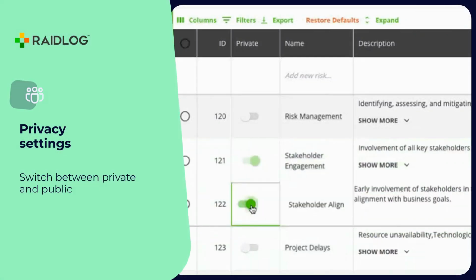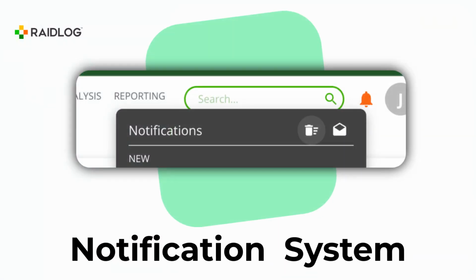Toggling privacy settings for RAID items is straightforward. Project owners can switch between private and public, adapting to the project's evolving needs. Stay informed with the notification system for private items. While specific notifications are limited, standard alerts like due dates keep you updated on private RAID items.